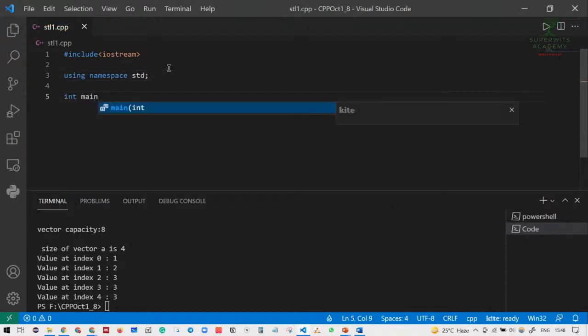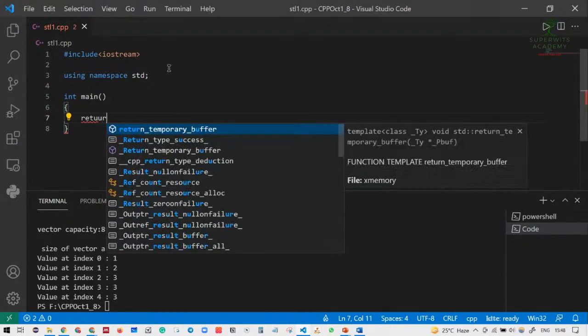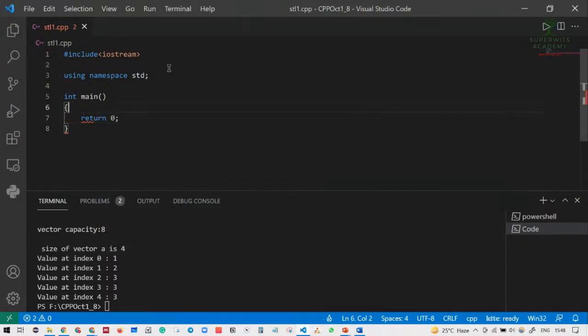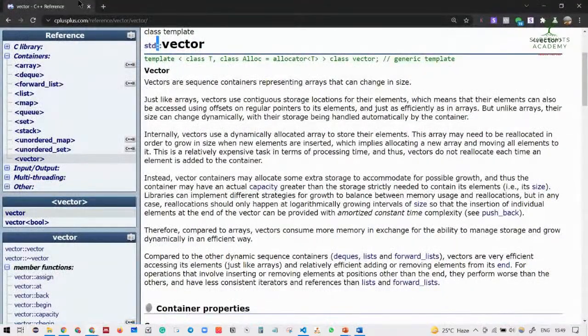So int main is going to be provided, and this is going to return a value. This is a very basic code that we have right now. If I want to use vector, let me bring you back to the vector again. Vectors are basically sequence containers representing arrays that can change in size. So they are dynamic in nature.